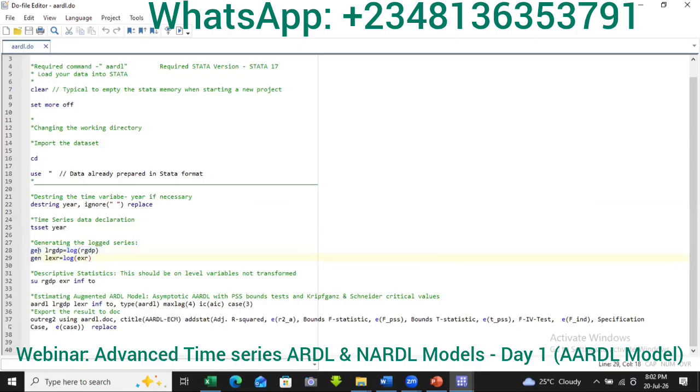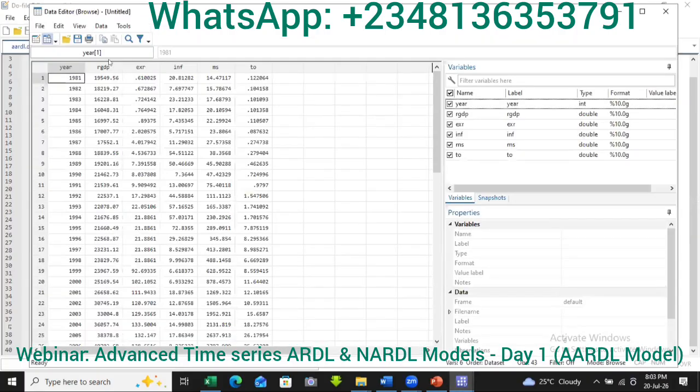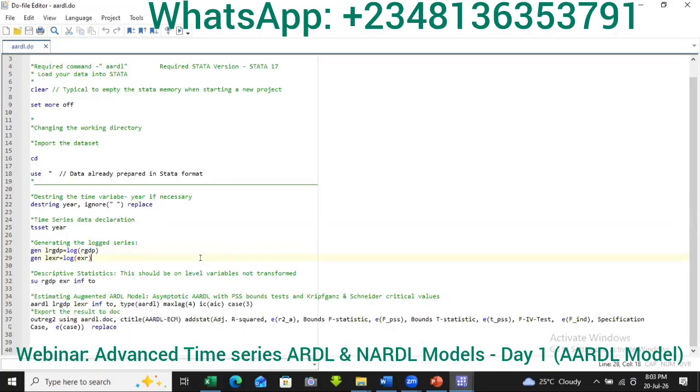So here the command we are going to use is gen, that's generate. You can write it in full. Generate LRGDP, that's the name I want to give to the variable I want to generate, as the log of real GDP. Then also generate LEXR as the log of exchange rate. What I have in the brackets must correspond with the variable names I have here. Real GDP, EXR.